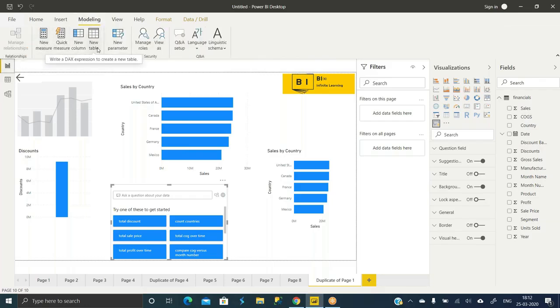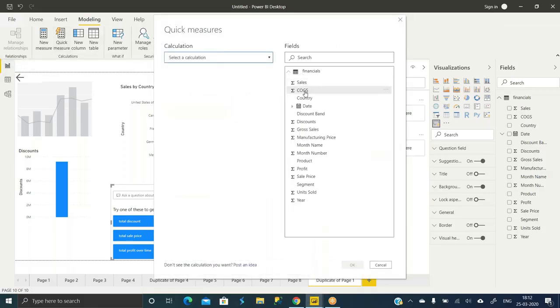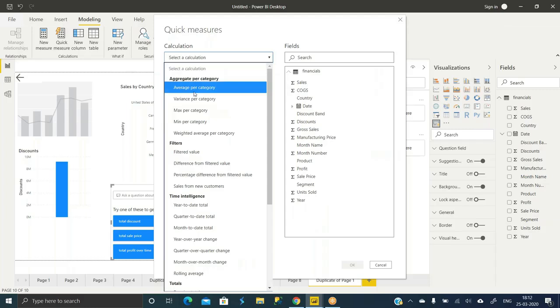Everything will work with DAX. So new measure, to create a new calculation using DAX, we can use this. Quick measure, instead of us writing a formula, Power BI will give some suggestions of what you want to do, like average per category, similar to how Q&A has some suggestions. Similarly, in quick measures, we have some predefined calculations that we can do without writing an expression in DAX. That also we'll see in action.